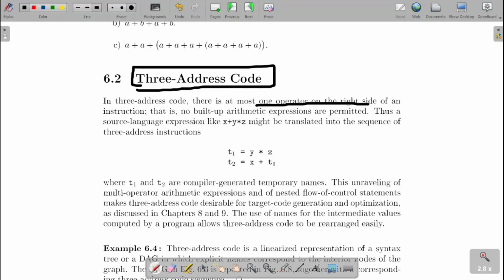If you take up the expression x plus y multiplication with z, this is an arithmetic expression which involves 2 calculations. One is multiplication, the other is addition. The 3 address code will do this step by step. First I need to solve y into z. That will be solved first and stored in the temporary variable 1. T1 will be equal to y into z.